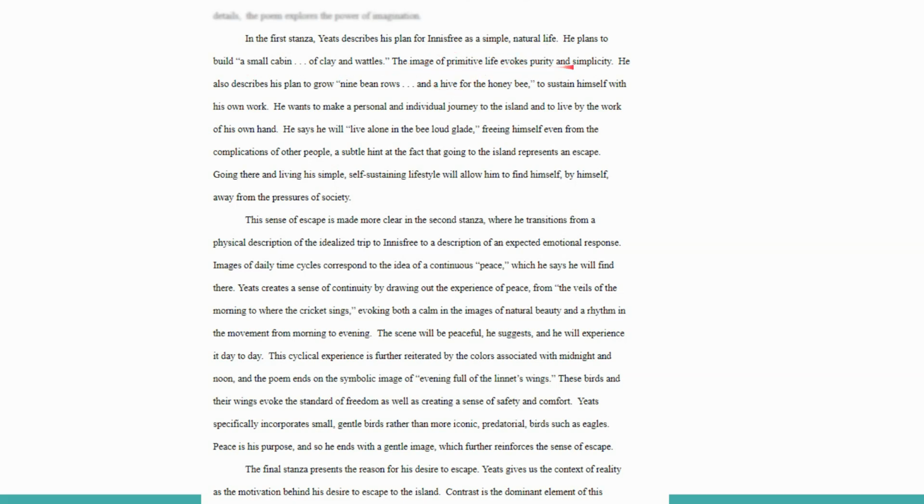And then this explains how that evidence works. The image of primitive life evokes purity and simplicity. You see how that points back to the word simple in the first sentence. So evidence with some explanation, a little commentary on it. Continuing on, he also describes his plan to grow 9 bean rows and a hive for the honeybee to sustain himself with his own work. He wants to make a personal and individual journey to the island and to live by the work of his own hand. So more evidence, and then an explanation as to how that evidence works, right?